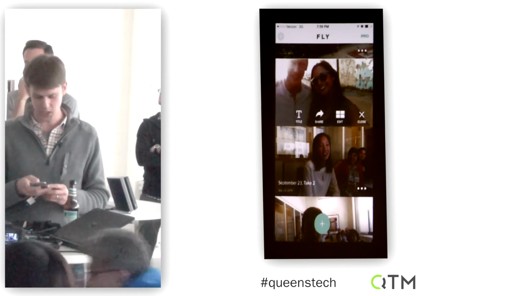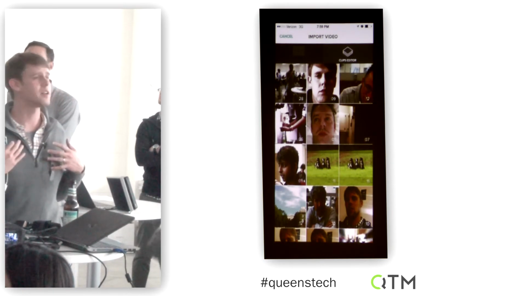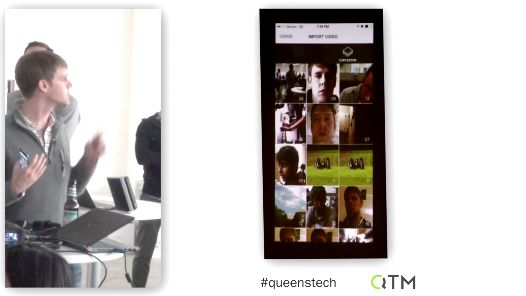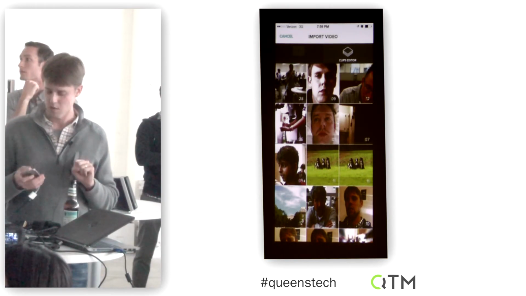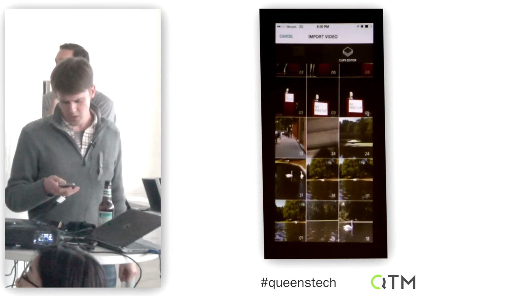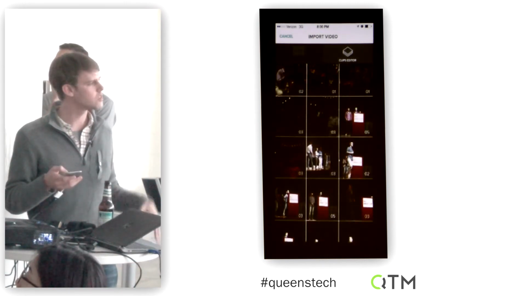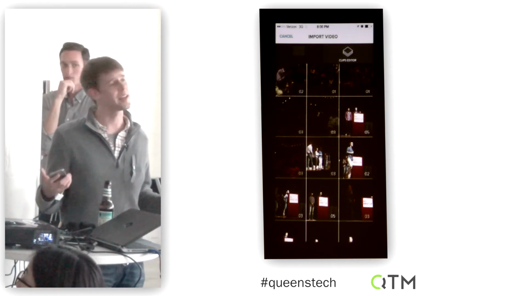There are actually other ways you can create videos within Fly. Fly is an app that allows you to edit videos very quickly and easily with no training. Just tap to cut to camera two, cut to camera three. You can do it very quickly. But you can also do some more complex things with Fly if you find yourself getting into video.